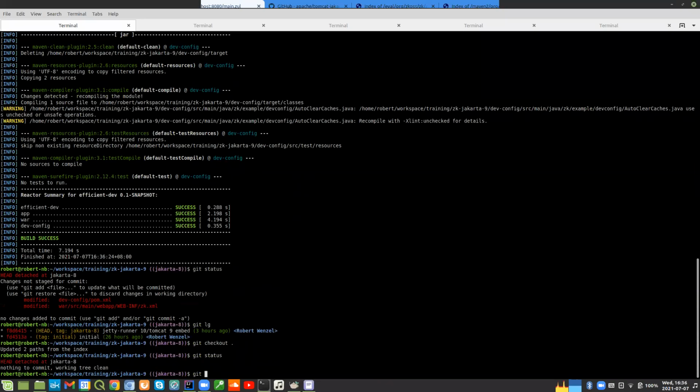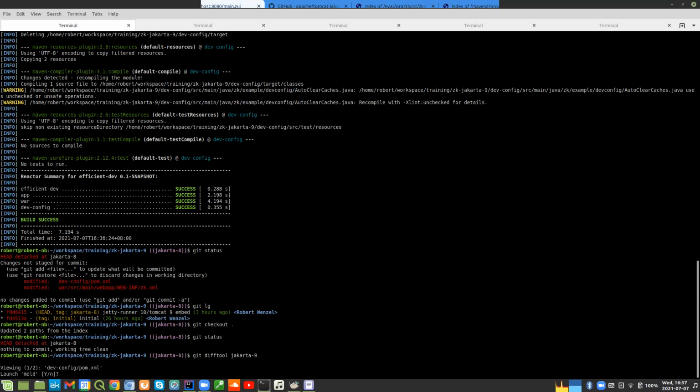Git checkout Jakarta 9. Oh, maybe we do a diff first. Yeah, just to see what is required now to upgrade to Jakarta 9. That's what we all have been waiting for. Git diff tool Jakarta 9. I just compare with the current branch. What we see is the dev config. The development config has changed.